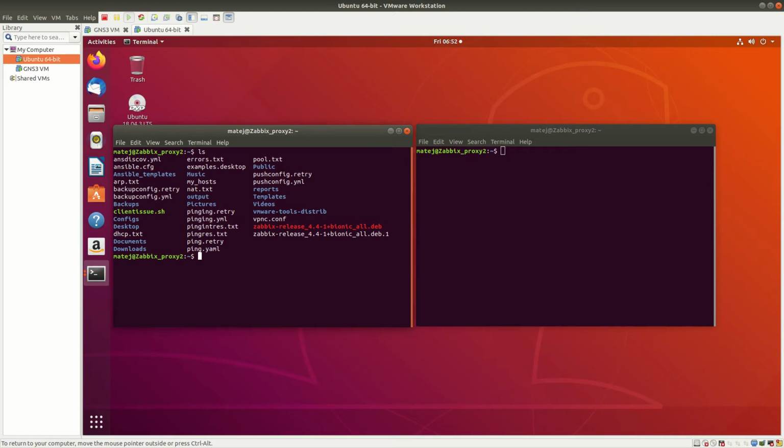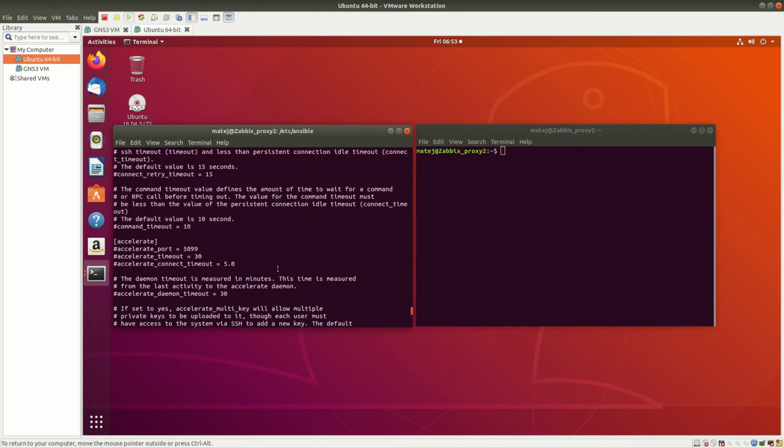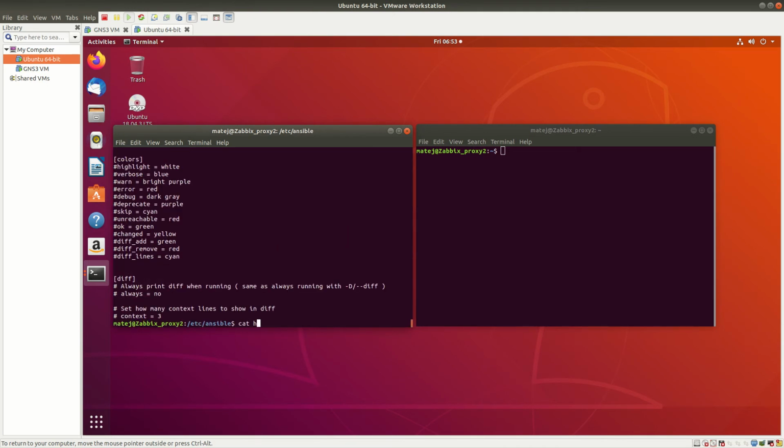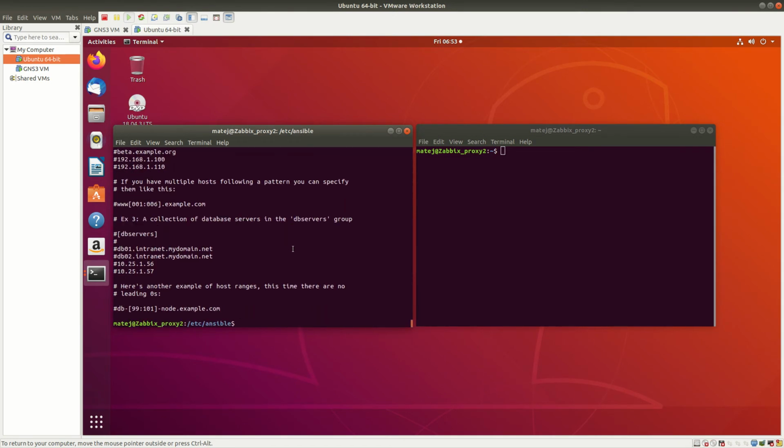Actually my configuration Ansible file, which is my own. By default you have an Ansible file in this directory once you install Ansible. Here is the default Ansible configuration file, and you can also see the file hosts. You see all the settings here. Also you can define hosts which will be used in your scripts, but I will go to my home directory.